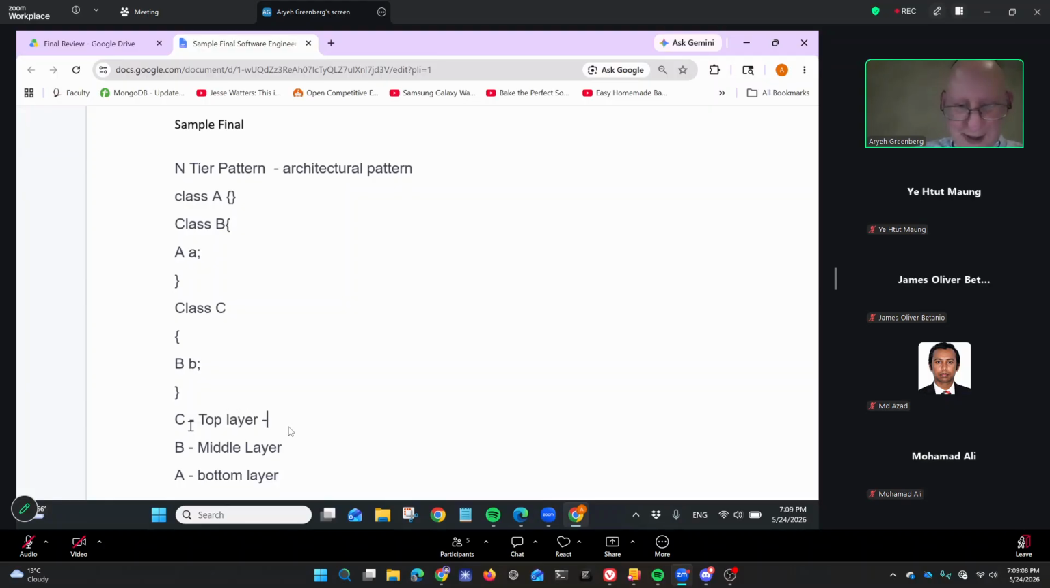Okay, this is dependent on B, and this is dependent on A, right? And then A, the bottom layer, is not dependent on anyone. Does this make sense? The bottom layer is always the one that has no dependencies. A has no dependencies. Okay, so that's how we draw it out.